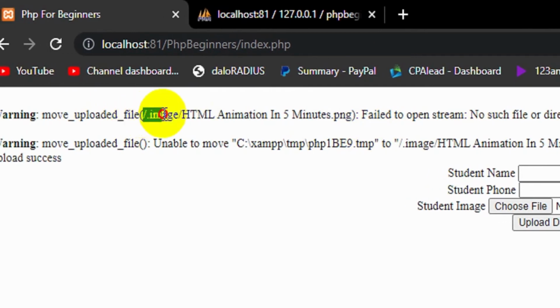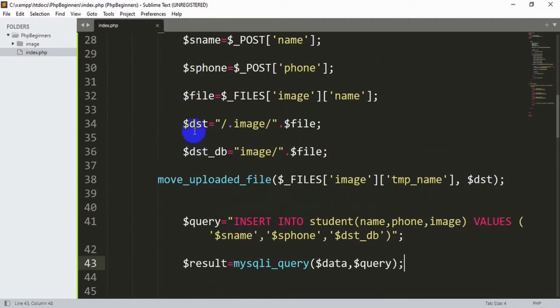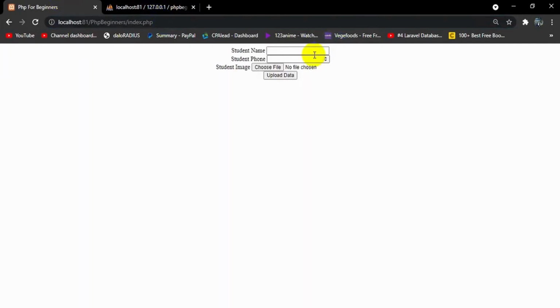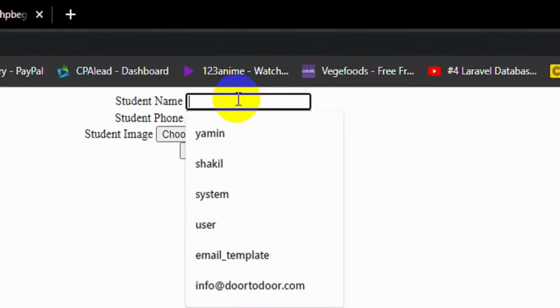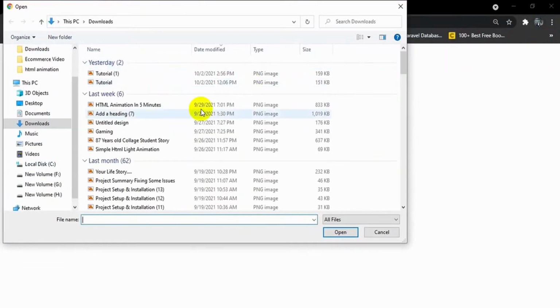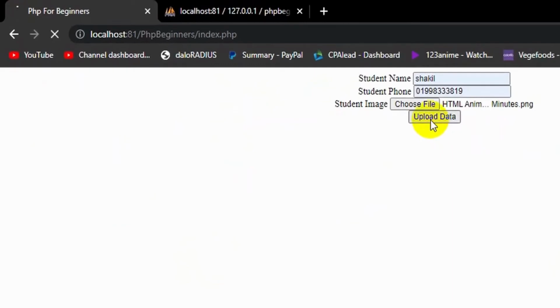Okay, I think the mistake is over here. So let me zoom out and let's go back to our code, and here you can see we mentioned $DHT is equal to, here we give the dot over here, we need to give this dot before this slash. So now let's save it and let me refresh over here again, and let's give the name, then let's give the phone number, let's choose the file, let's just choose this one, a random image, and let's click this upload data.